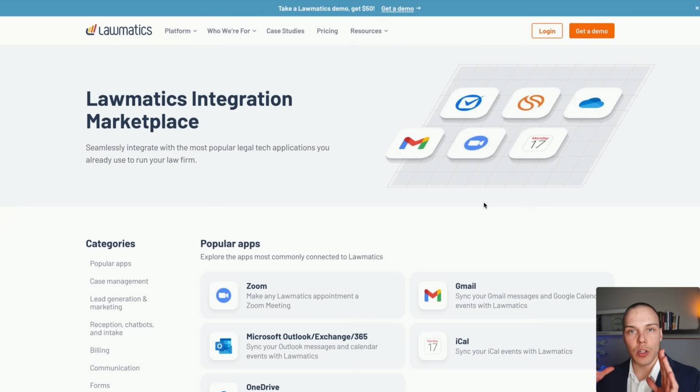So honestly, not a huge list of integrations. Again, all of them would have their own quirks, so you need to check them out for your specific use case.